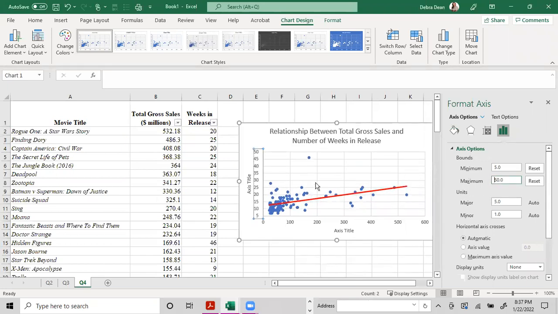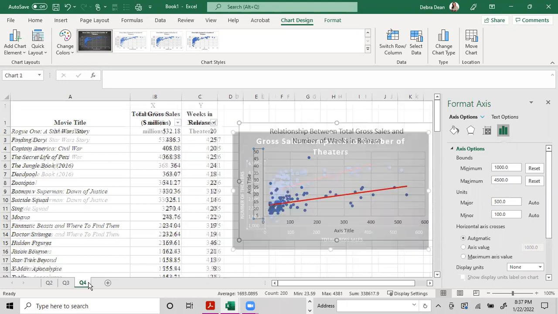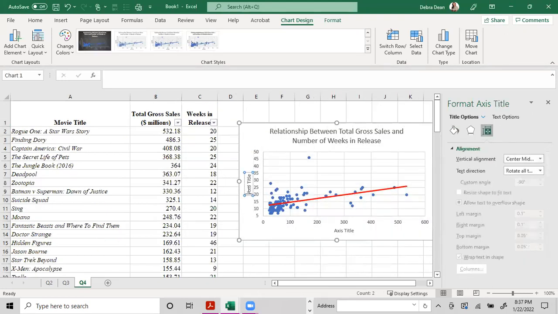There we go. Okay, and then as far as our titles go, if you remember, our X axis is along the bottom and the Y axis is over here. So we want this to be weeks in release. And we want this to be total gross sales.